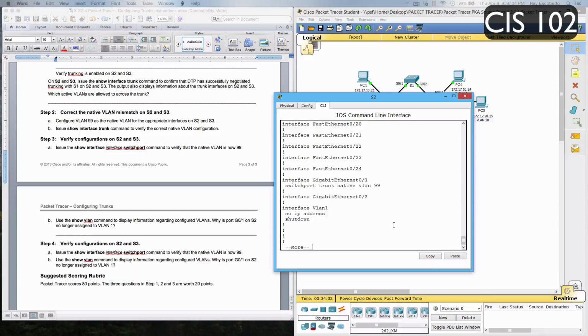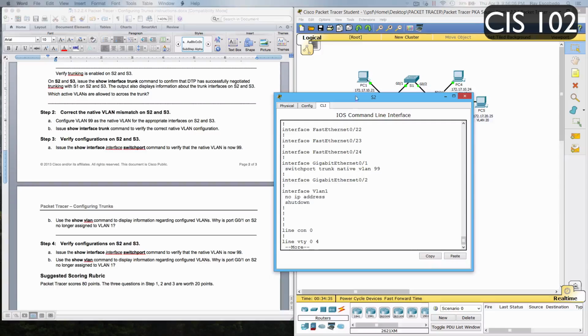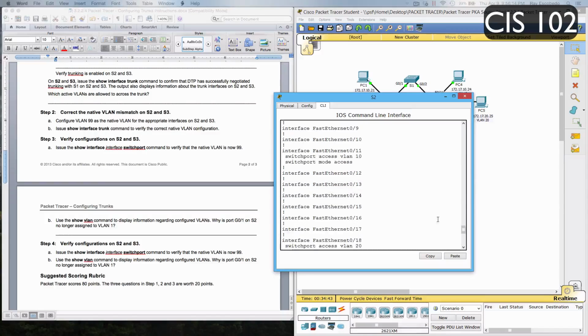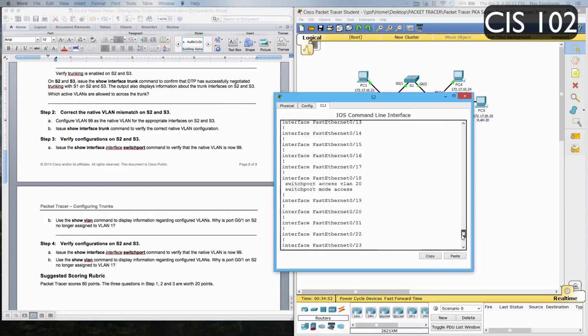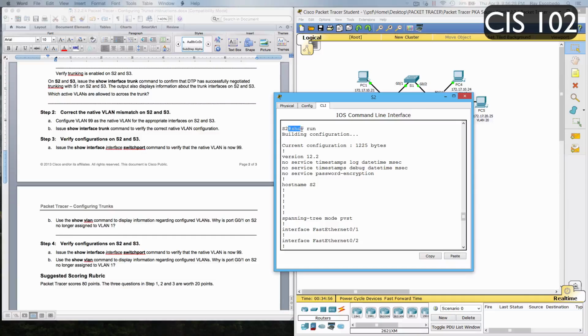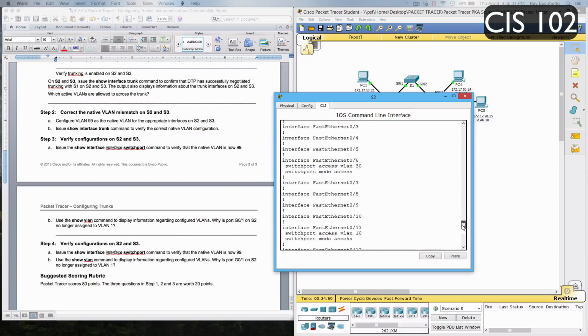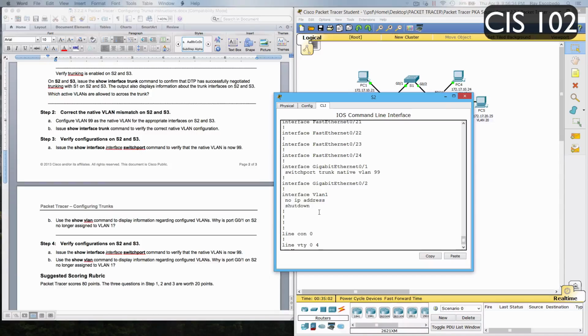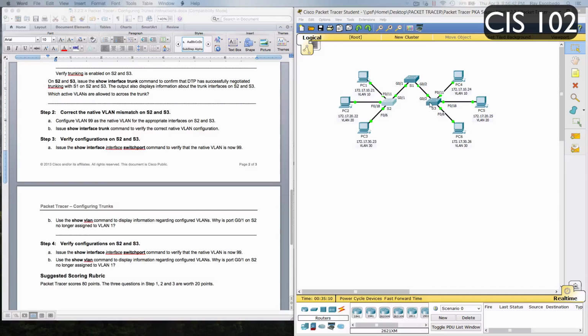So go all the way down to the gigabit ports. Okay, there it is. Gigabit 1 says switchport trunk native VLAN 99. That other command that they give you in the instructions, interface switchport, is kind of confusing for finding your answer. So if you just use show run, like I did right here, and scroll down to the gigabit ports, under number 1 it says switchport trunk native VLAN 99. Okay, so now let's go look at switch 3.